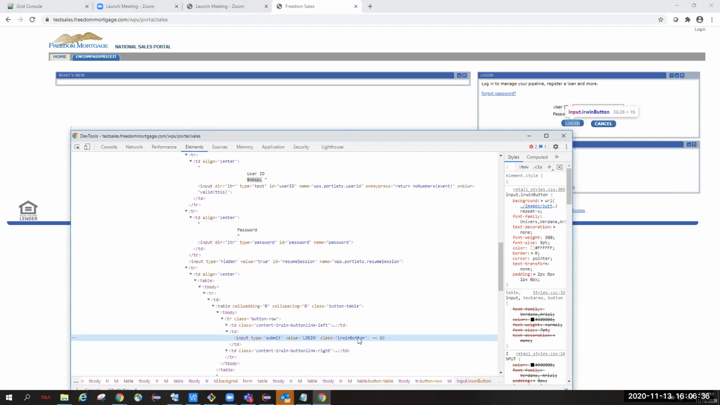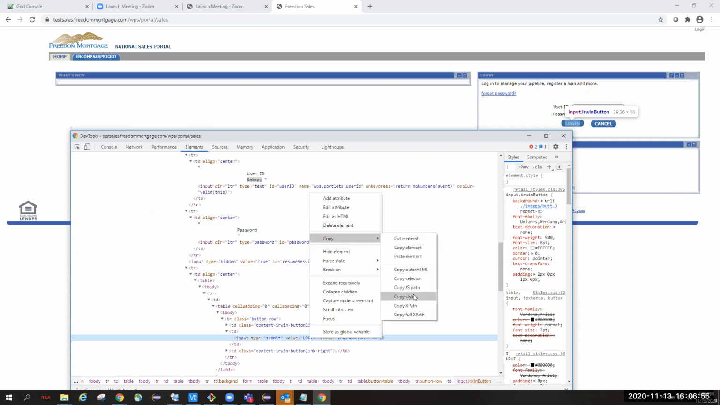Type submit, login. Now this is the tricky part here. If you see, there's the input type, but there is no ID, the value is login. So you have to use this value as login. For that, you may need to write an XPath for it, or you can write a CSS. Anything is fine. If you right click and copy XPath, you'll get an XPath, or you can get a CSS. Whatever you prefer, it's up to you.